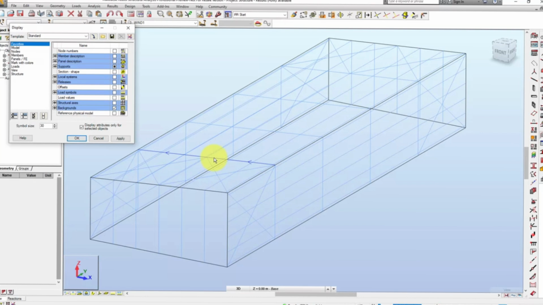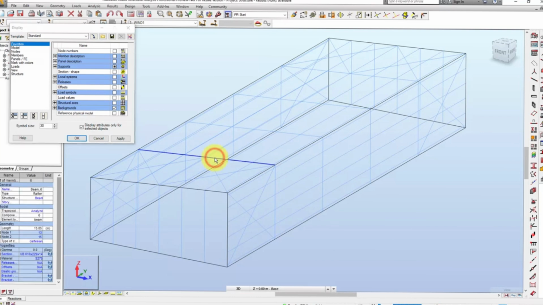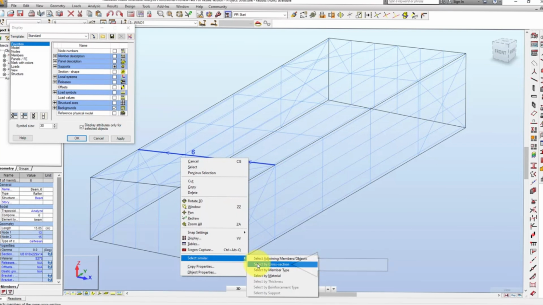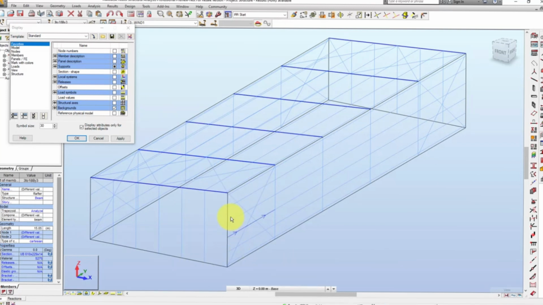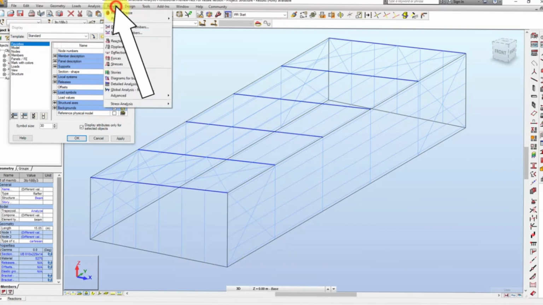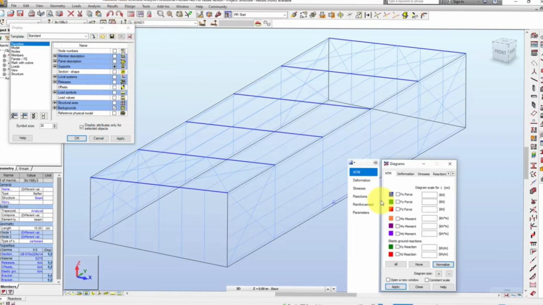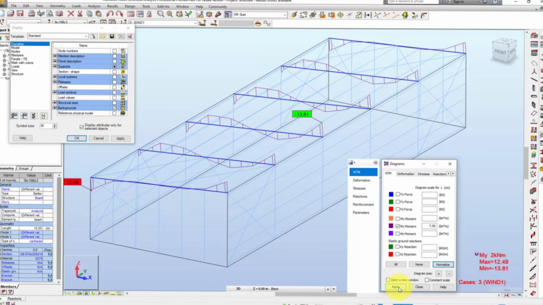Now, in the drawing area, right-click a rafter, and from the menu, click Select Similar. Select by cross-section. Next, from the text menu, select Results, Diagrams for Bars. Again, from the Diagrams dialog, in the NTM tab, select MY Moment, and click Apply. The drawing area updates to display results for only the selected rafters.